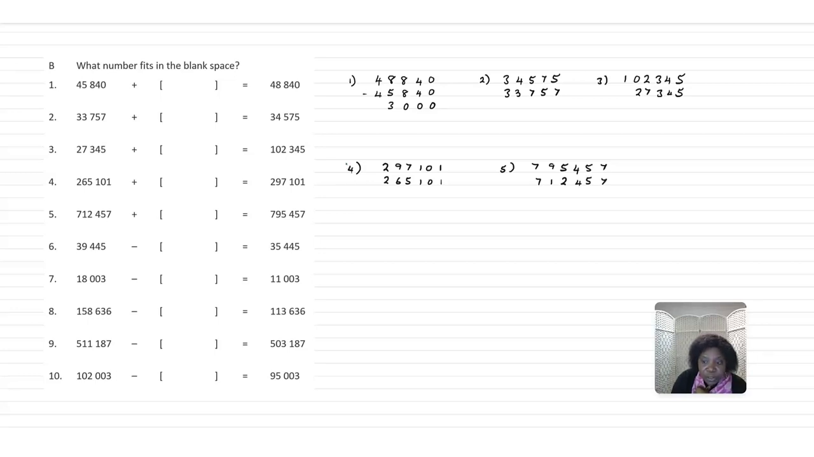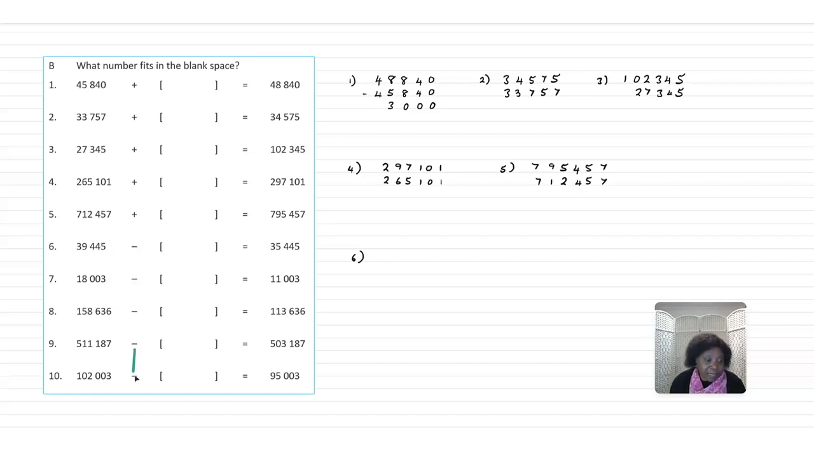Then we come to question 6. From question 6 to question 10, we have minus here, minus here, minus here, minus here, minus here. In order to work out the number that should come in the gap, the question is: what number can we subtract from the first number to give us this number? Again, the way you can do that is to subtract.